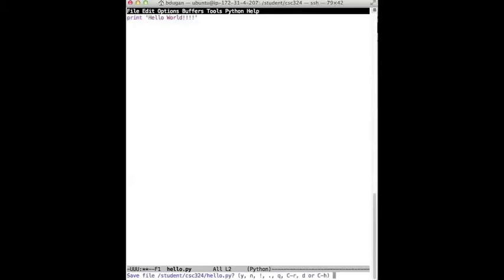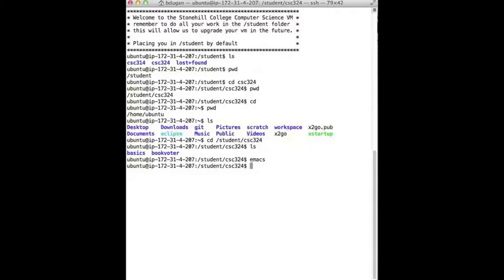And it says, do you really want to save? Yes. And then I'm going to get out by hitting Control X and C. Oops, sorry. Control X and Control C. So I'm holding the control character down, pressing X and then C. All right. Now, if I do an ls, you'll see that hello.py is now something that's in the current directory. And if I say Python space hello.py, my program will run. Pretty awesome, huh?